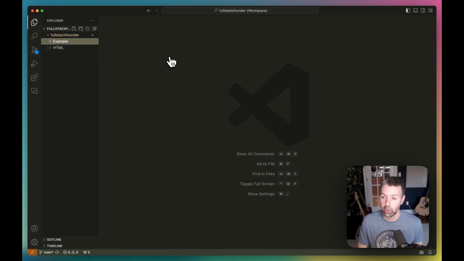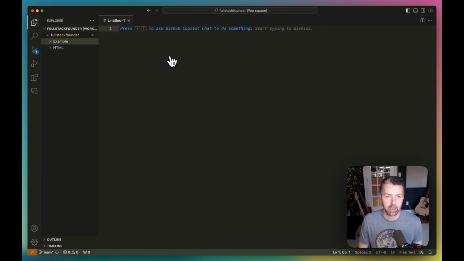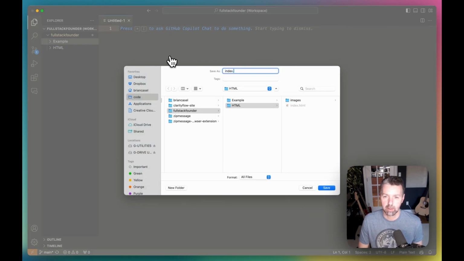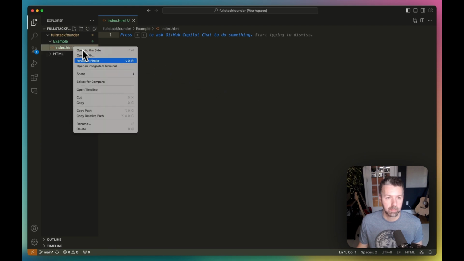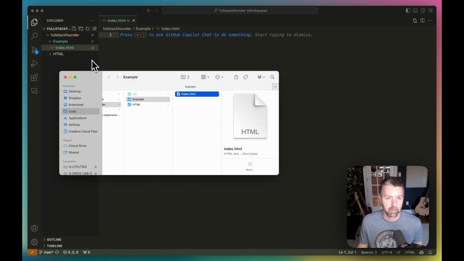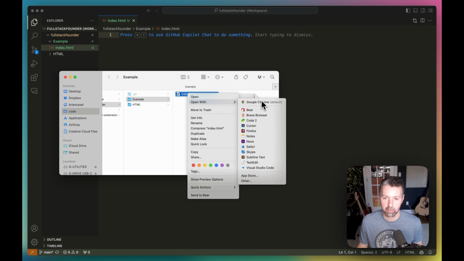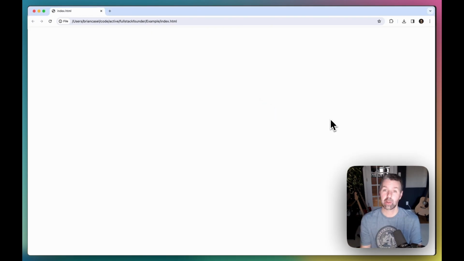Okay, enough theory. Let's get into some code and start building with HTML and CSS. All right, let's start by creating a new file. We're going to call it index.html. Save that here. And before we do anything, let's open up our file in a browser. Google Chrome is my browser of choice. Okay, we are looking at our HTML file, but there's nothing here. Let's start adding some stuff.